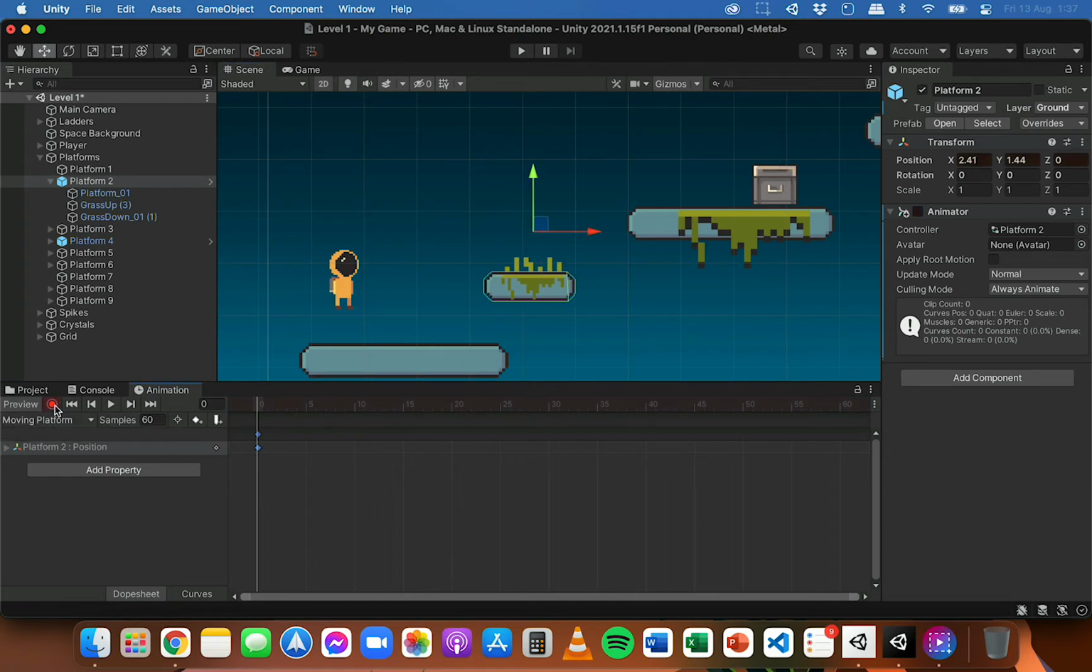So when you click that and it's enabled, what that means is that any change that you make to the position of this object that's selected, the platform, that is going to be recorded into the animation. So depending on where you are on the timeline. So if I go to the very first frame of this timeline and position it where I want it to be at the start, just there, or about there.